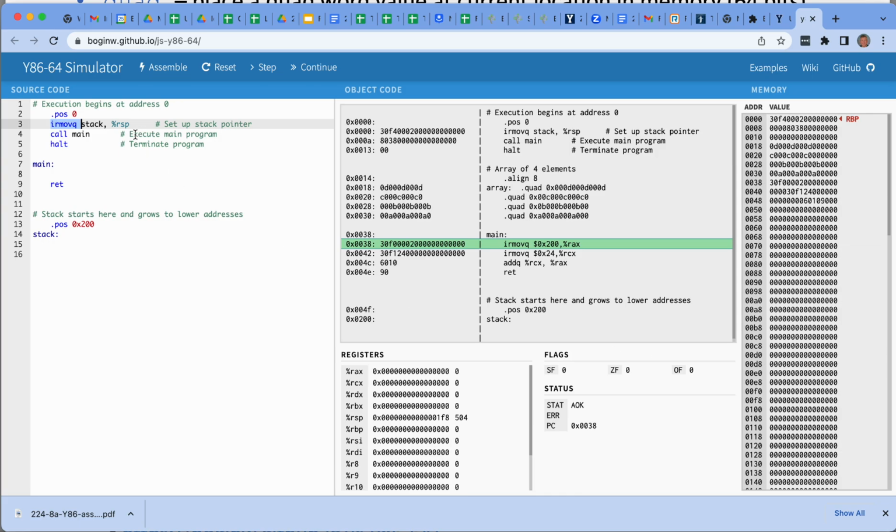Okay, so here we're going to say move this stack into my stack pointer, and then we're going to call main, which will push the address of this next instruction onto the stack, transfer execution down here to main, and then it will execute that and eventually do a return, which will pop this address off of the stack and do this halt instruction.